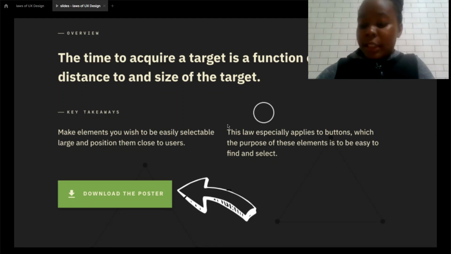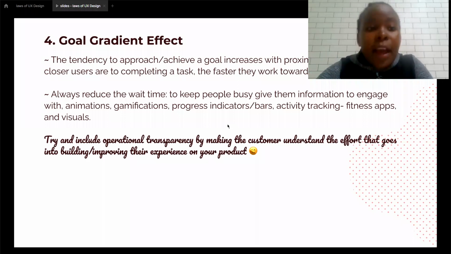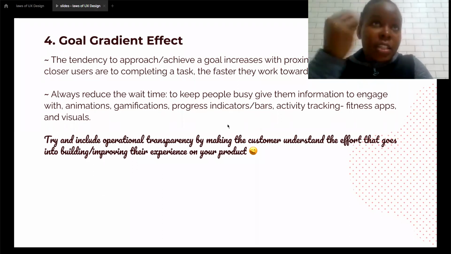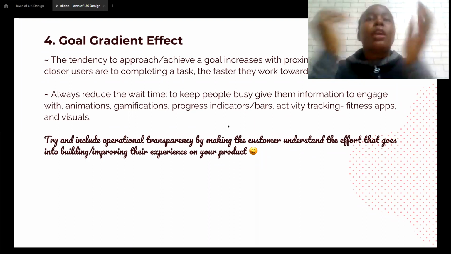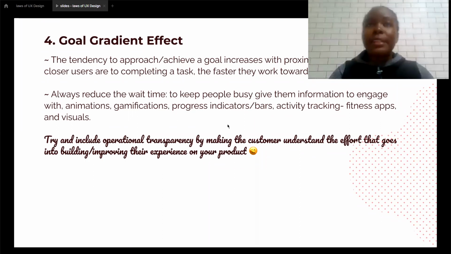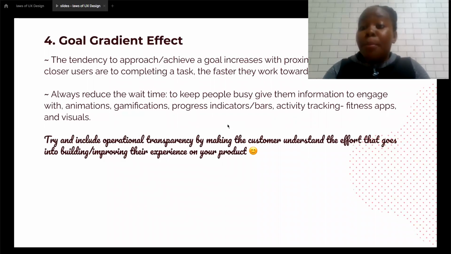So that is what this principle talks about. Goal gradient effect: the tendency to approach or achieve a goal increases with proximity to the goal. So give your users incentives, encourage them to get to the end goal by showing them where they are at each particular point. Use progress indicators, even on the splash screens, for instance. Give people rewards when they accomplish a task in your product. Activity tracking is one thing again.